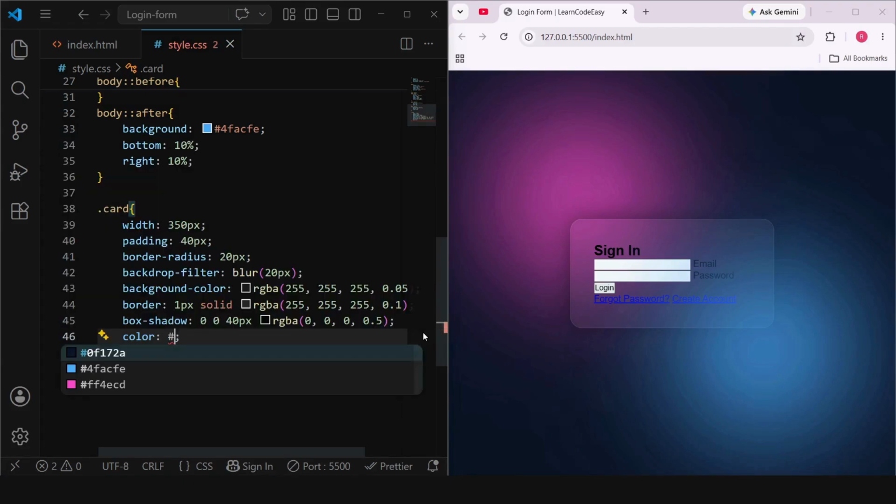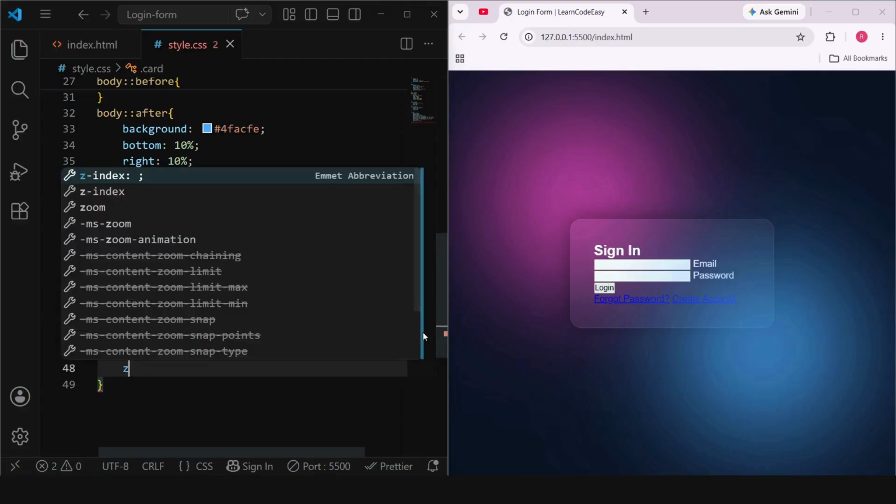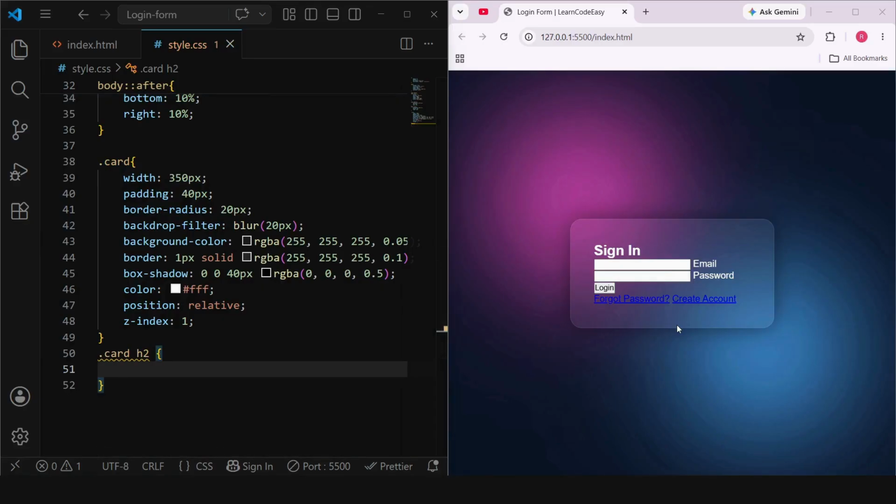Then add color, position relative and Z index 1. Now the card looks like frosted glass. This is exactly the Glassmorphism effect. Now let's style the heading. I will align it to the center and add some spacing below it.